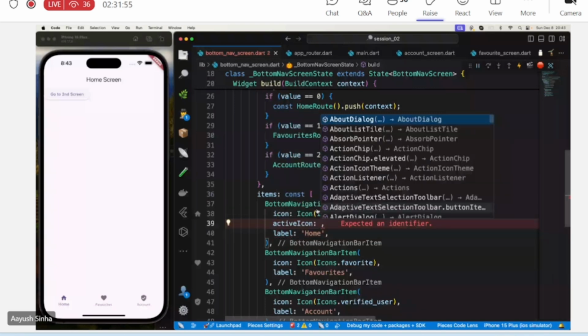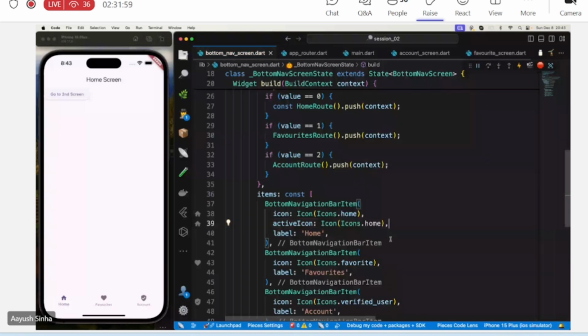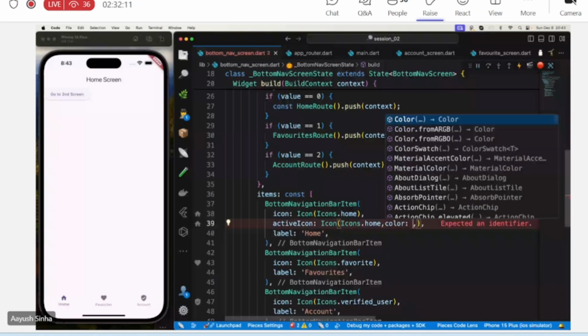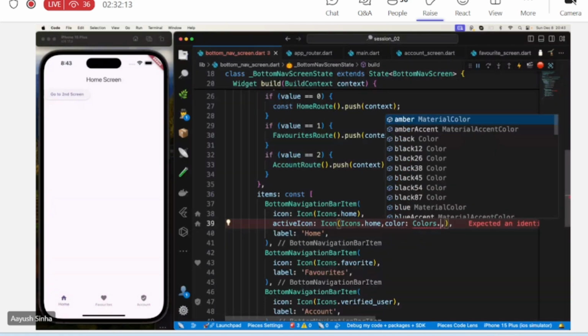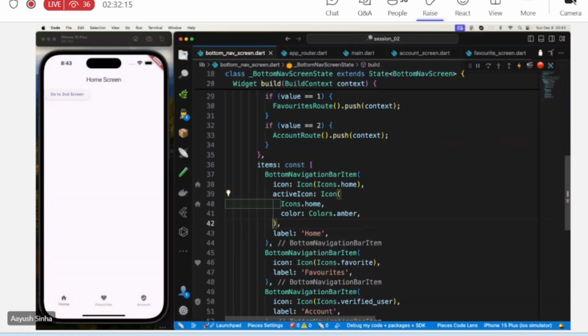For this, I have Icons.home. For this active icon, what it means is that when I am on the home screen, it will show the active icon instead of this gray home icon. So I will just change the color of that. For the active one, I will give a color. Suppose Colors dot, I'm giving the amber. That's it. So it is showing yellow.